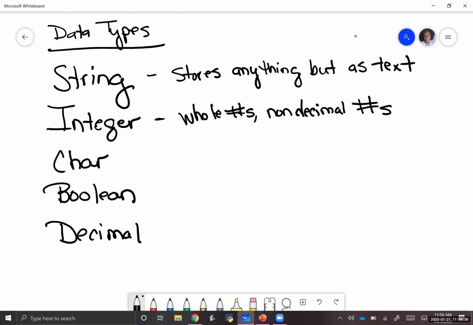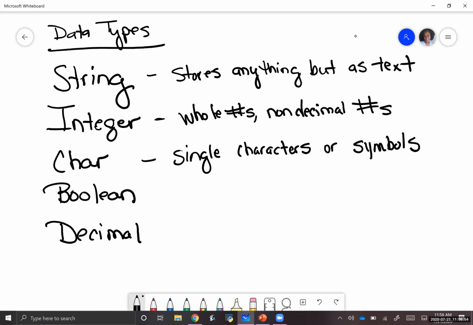Char, C-H-A-R, is for single characters or symbols. So any data where you ask them to enter a character or a symbol, any one character will be stored as a char, okay? We're not going to use char a whole lot, but just make sure that when you see it, and in some instances, if you think it's best to use a char, you can use a char, okay?